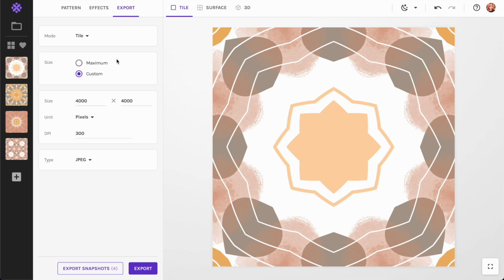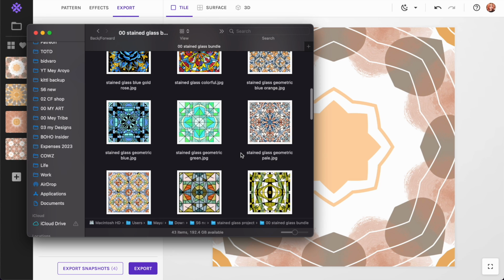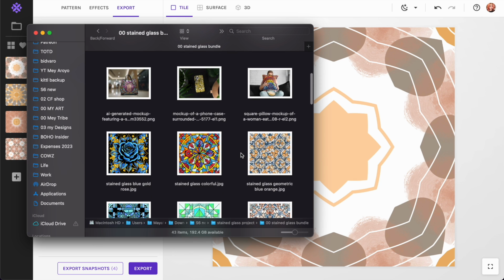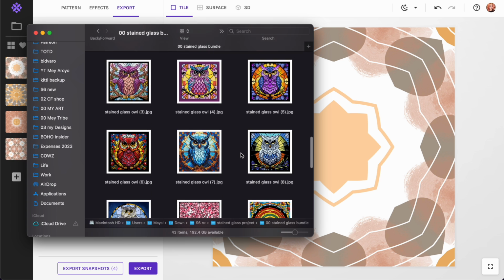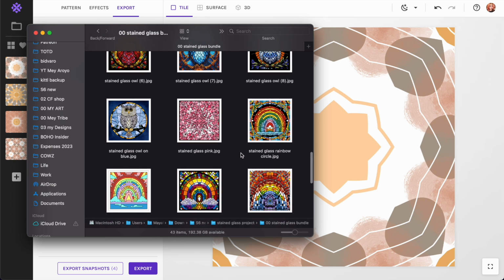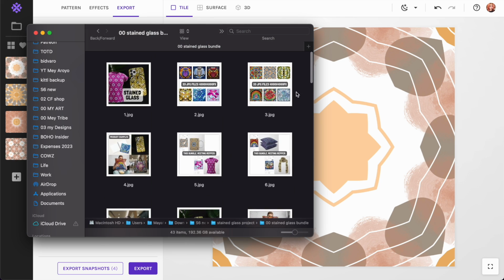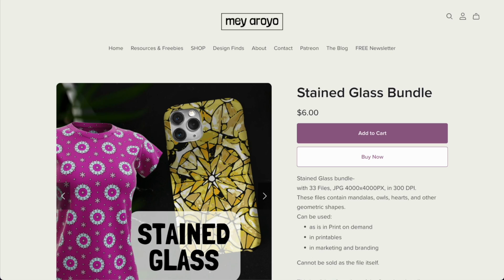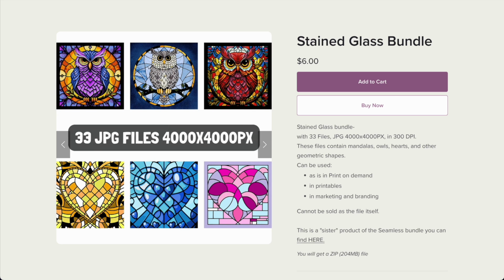So what I'm going to do is upload one of my stained glass images. Most of these were made with some kind of AI help. Some of them were made with the idea from AI and then enhanced with Procreate. But I have this beautiful collection of stained glass, which by the way is currently on maytribe.com for purchase. So all of these are here if you want to use them.